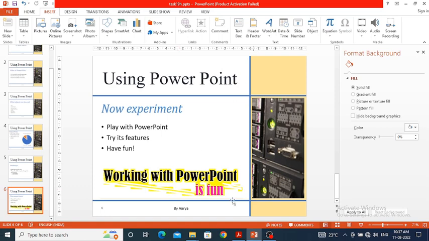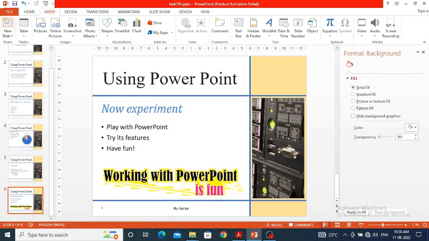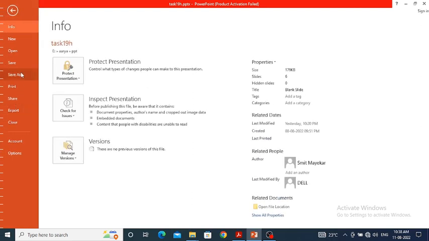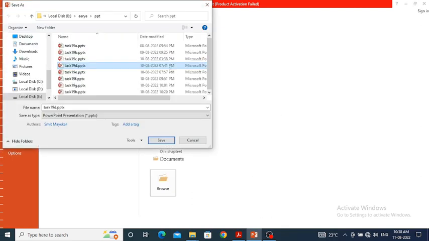Now we have to save this task having name task 19i. So I'm saving this file, save as. Task 19i. Save.